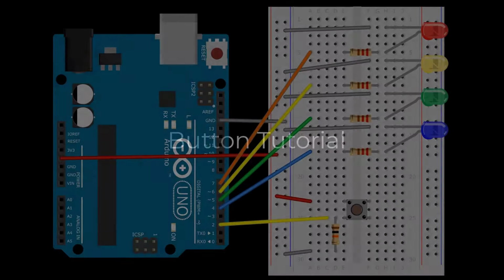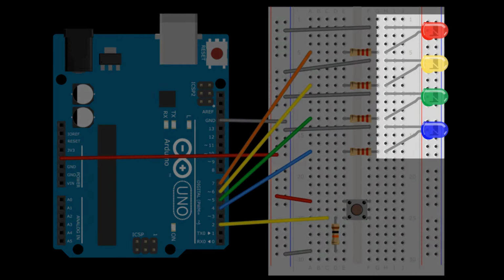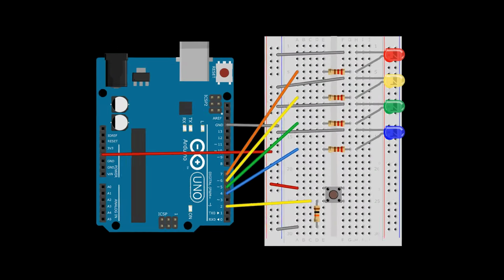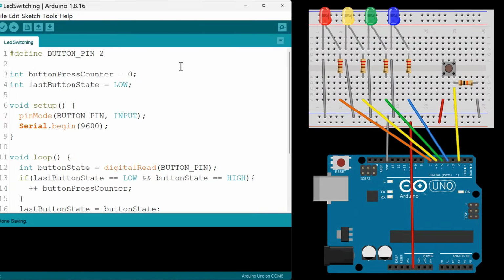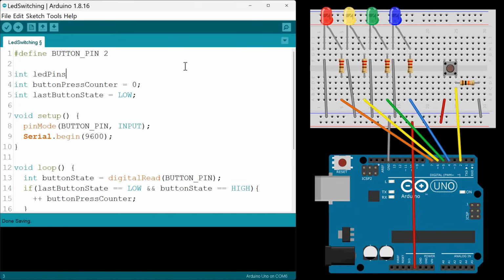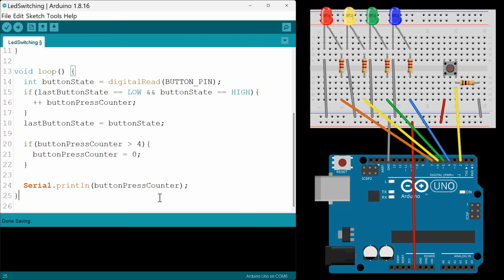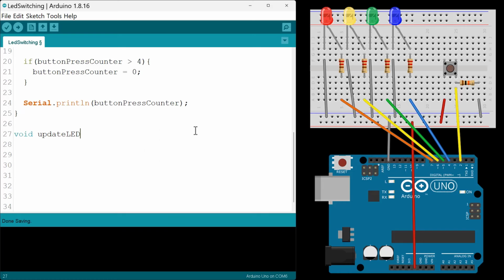Let's return to our button tutorial. Recall that I've connected 4 LEDs to pins 4, 5, 6, and 7. Inside the code, I'll define those pins in a global integer array. I'll set the size of the array using a preprocessor define, n LEDs. Now, I'll write a function called update LEDs. It will turn the LEDs on, one at a time.